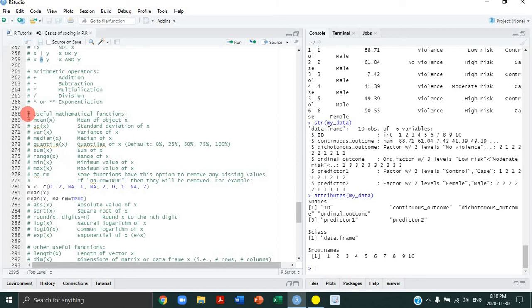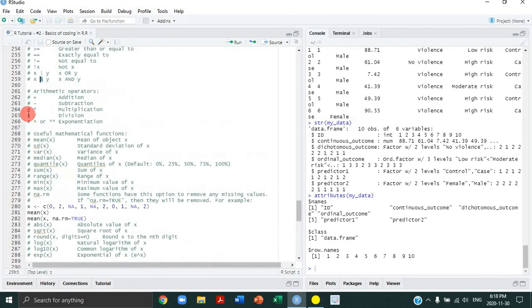I will spend some time just showing you the useful mathematical functions so you can manually calculate a bunch of stuff. You can calculate the mean, the standard deviation, the variance, the median, the quartiles, sum, the range, minimum, maximum. Some functions have what's called na.rm, which is a logical statement. You can either be true or false. And it allows you to tell the function, listen, I want you to perform this process, but I want you to either remove or not remove the missing values.